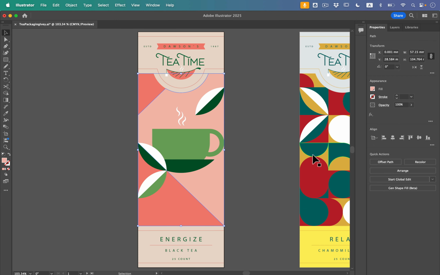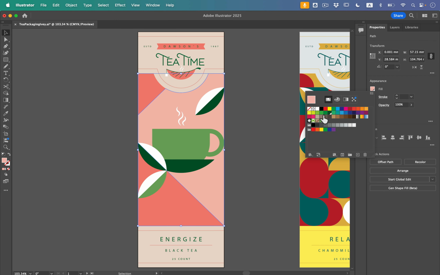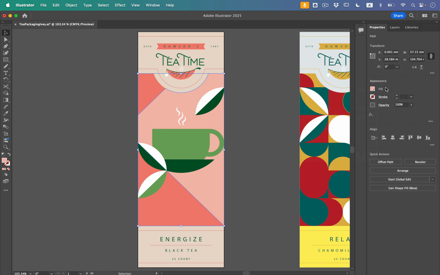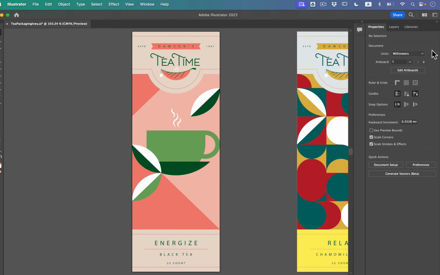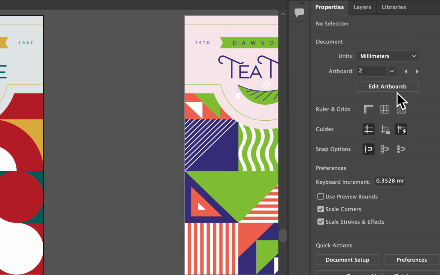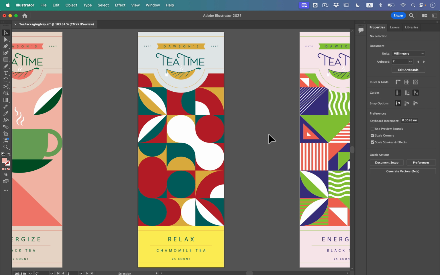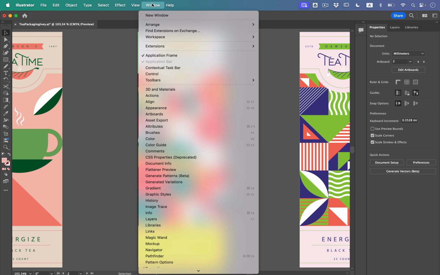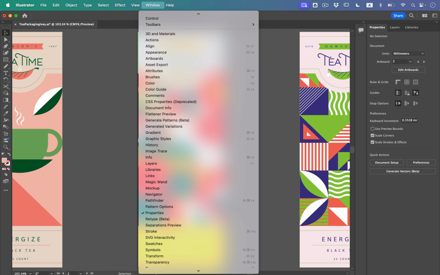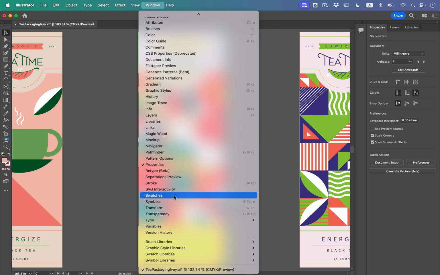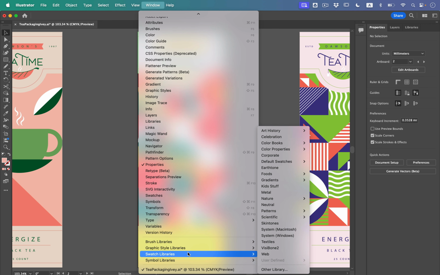Now, in addition to all of the default swatches that are inside of your Illustrator file, there's also some other swatch libraries that you can have open. We'll navigate over to our second artboard. And to find these other swatch libraries, let's go up to our Window drop-down menu, go all the way to the bottom to Swatch Libraries.